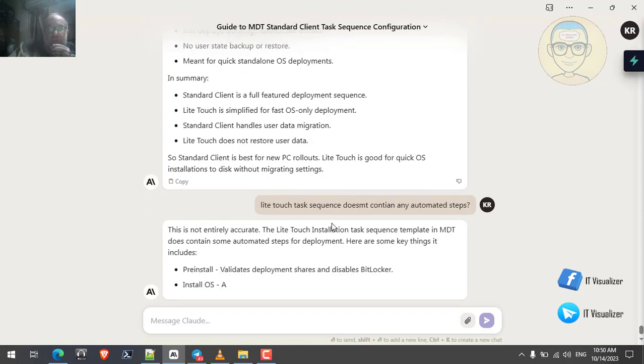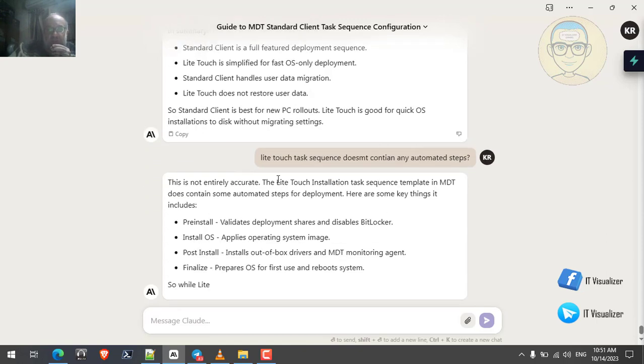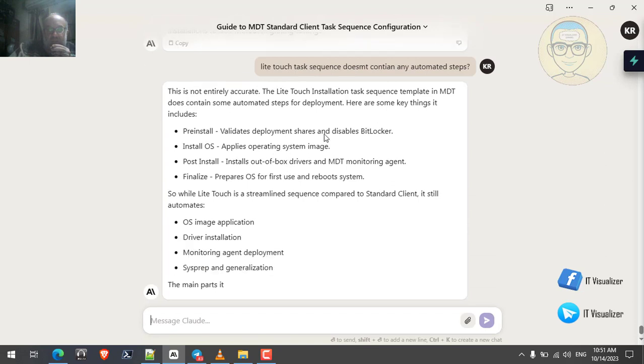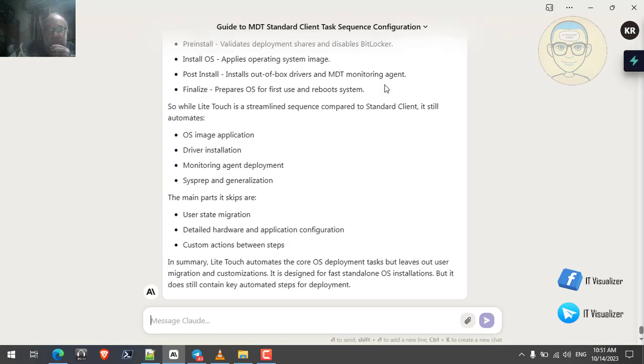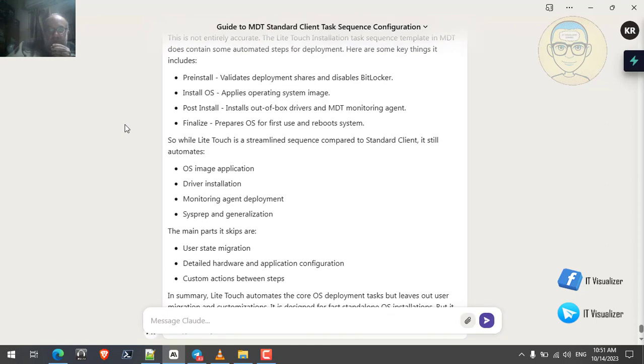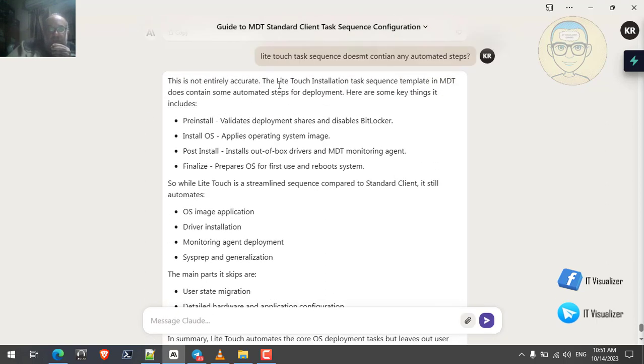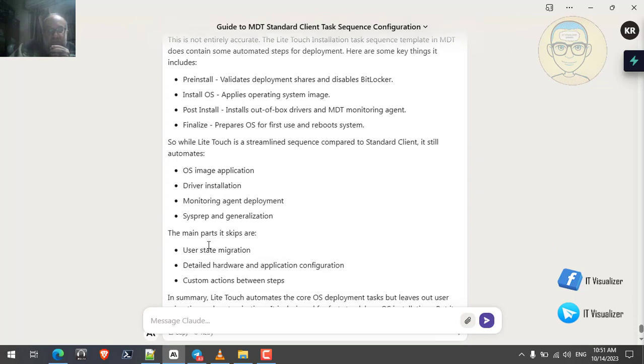This is not entirely accurate. The light touch task sequence template does contain some automated steps. Here are some things it includes. Pre-install validates deployment shares and disables BitLocker. Install operating system installs out-of-the-box drivers. Prepare the OS. So while it is a streamlined sequence compared to standard client, it still automates OS image application, driver installation, monitoring agent, sysprep and generalization.